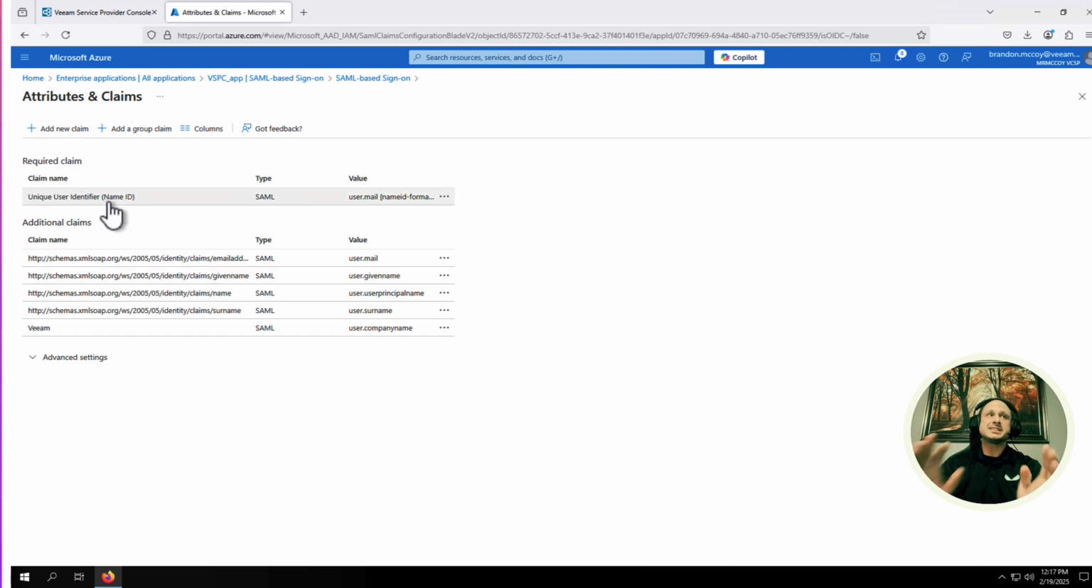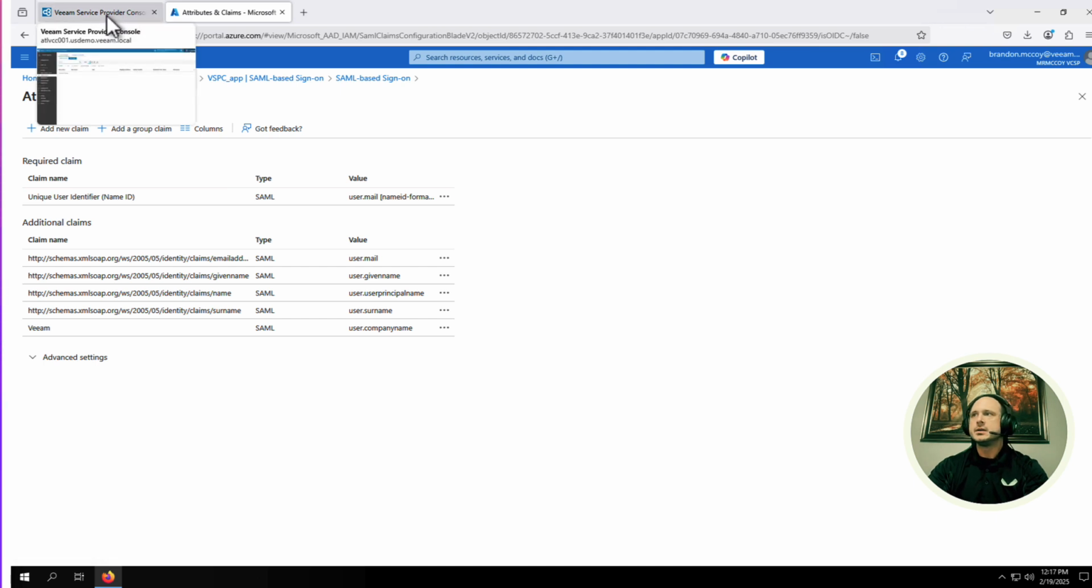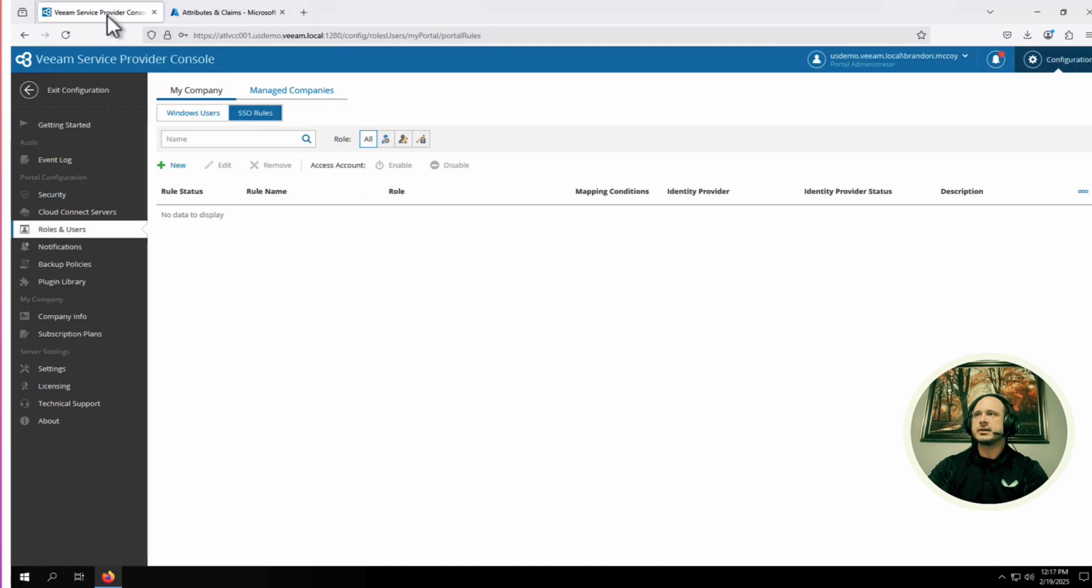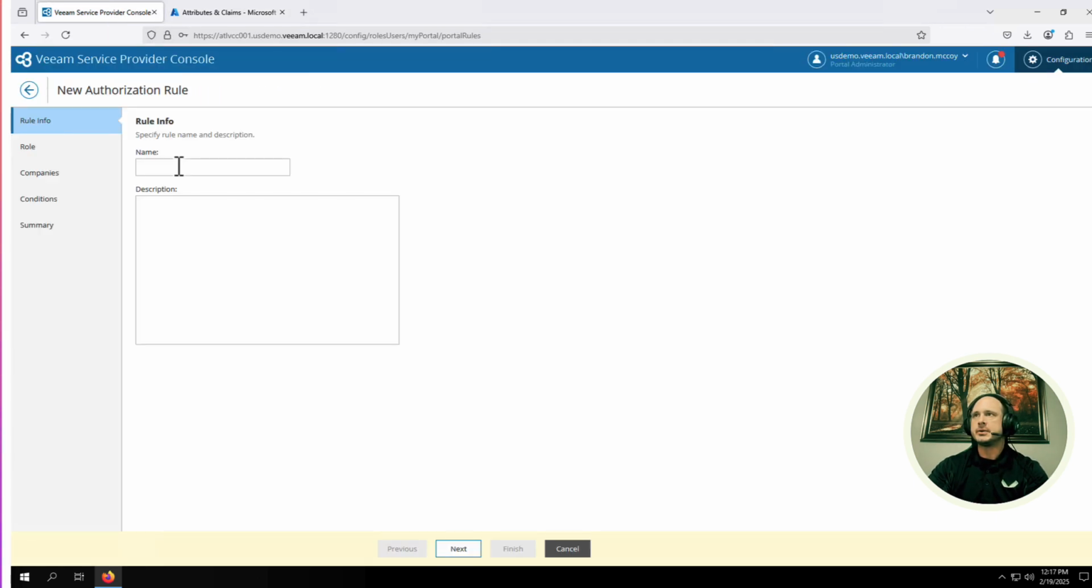We haven't assigned or created the users in Entra ID that have permissions to log on to the service provider console with single sign-on, right? And that's what we're doing now. We're creating these mapping rules and then creating users that have these rules, okay? So let's go back to the service provider console. Let's create a new mapping rule.